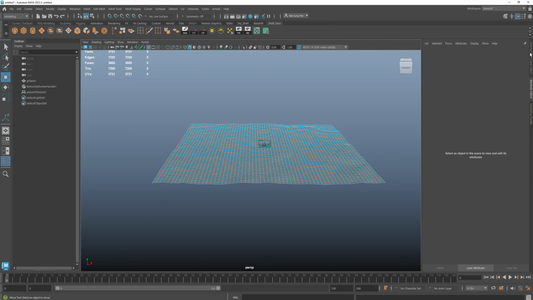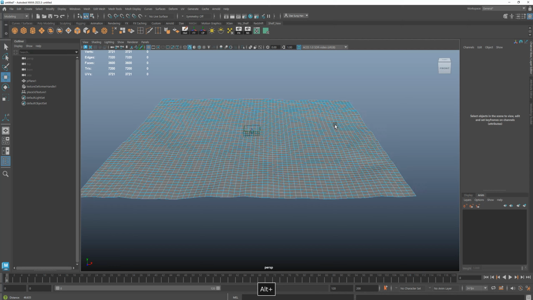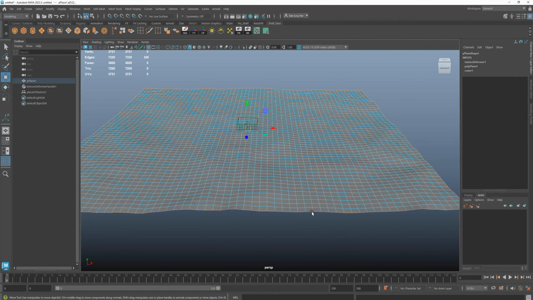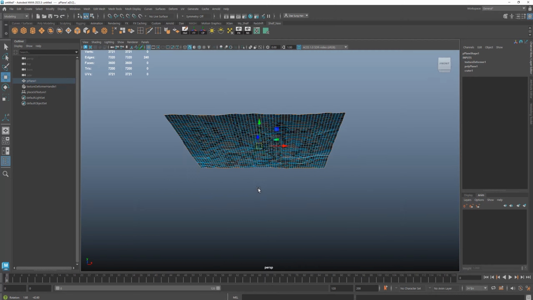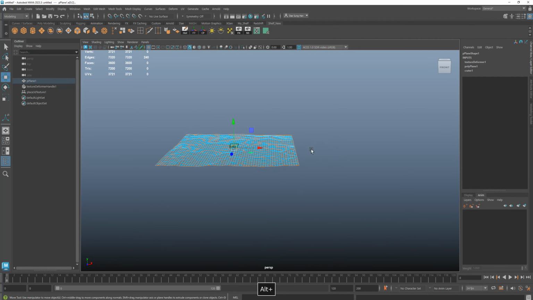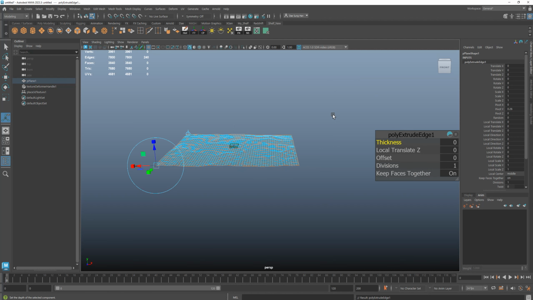Let me make it smaller, so it's just that. Then I'm gonna double click on an edge, and it'll select the entire thing. Then I'm going to extrude the edge down. So shift, right click and hold, extrude edge. Hover over it, let go.